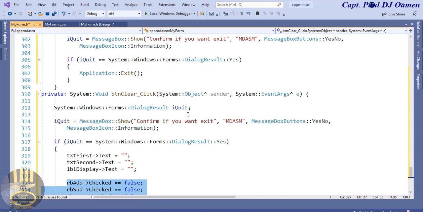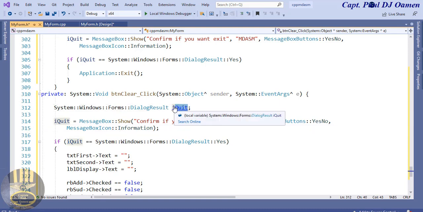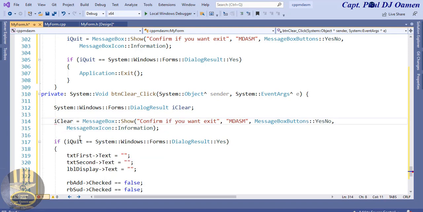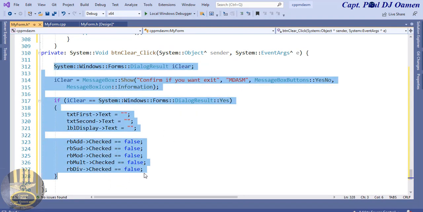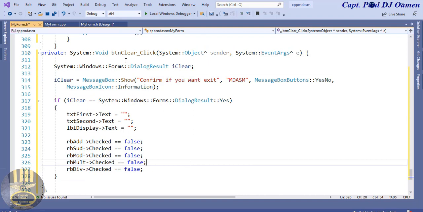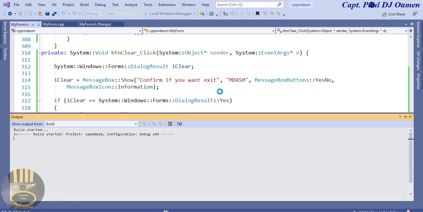Now you see here it's still called quit. That's not a good enough variable name for this one, so let's change it to iClear. iClear here, iClear here, and iClear here as well. There we go. All the variables are taken care of. So this is my clear function taken care of. Now we can try it out. Let's run the project and see how that works.